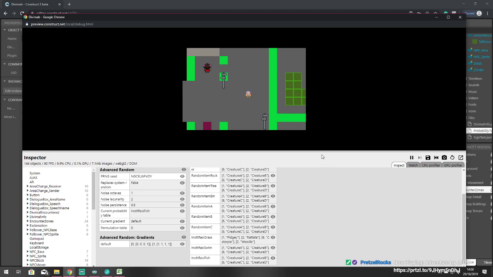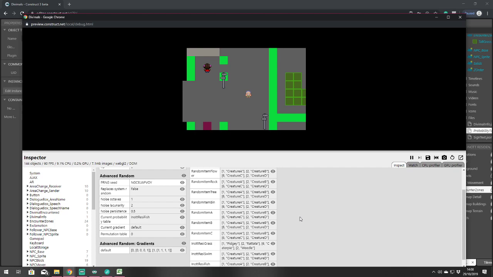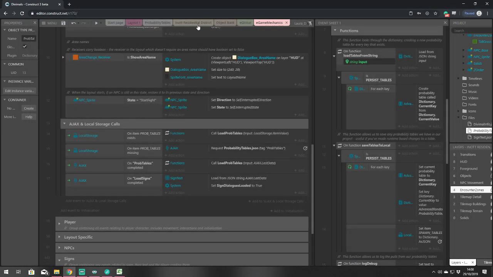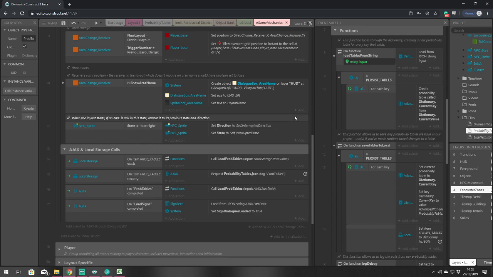What are we working on today? I'm basically fleshing out the AdvancedRandom system that I built last week and adding in some of the stuff from the tutorial I just published. So that's basically creating all of this gubbins from a dictionary, which means I can create tons of probability tables in relatively few events, which is lovely.